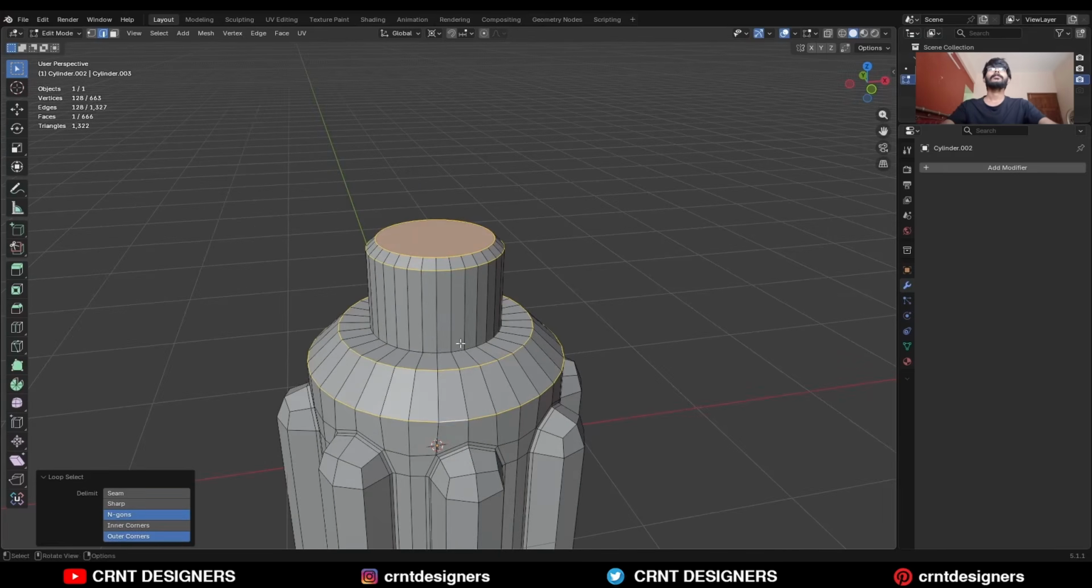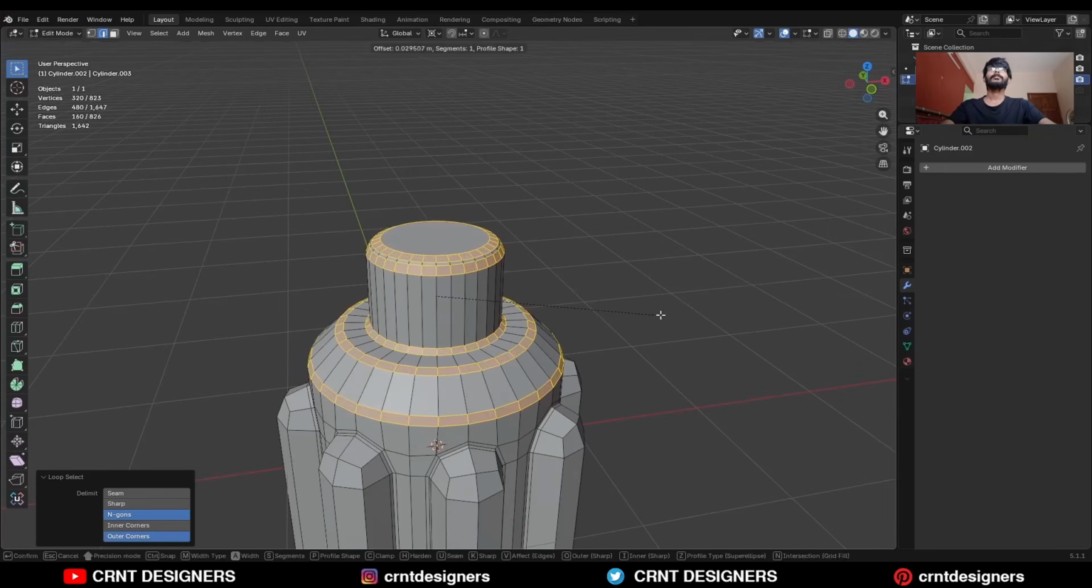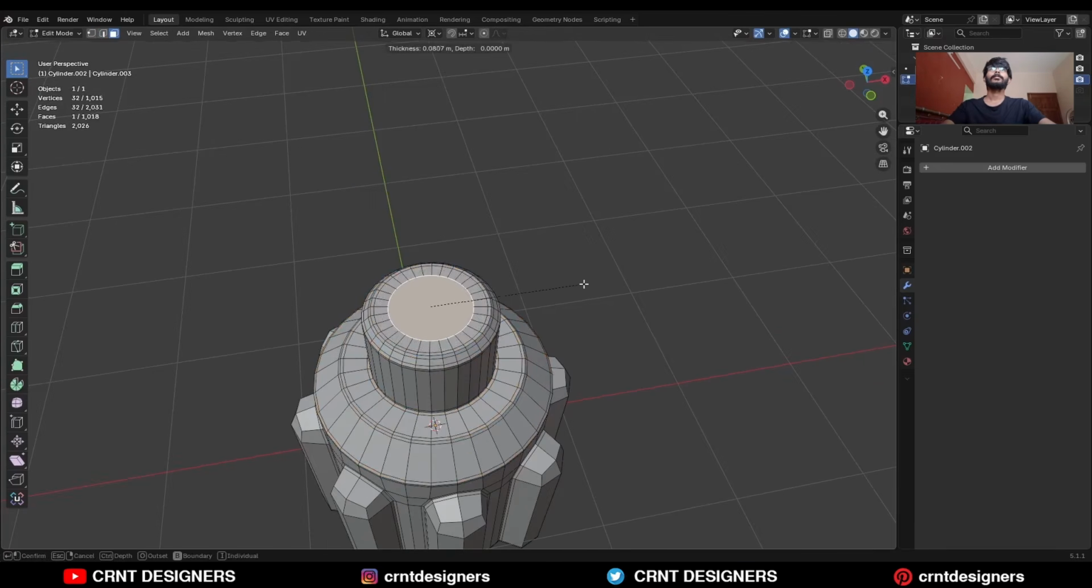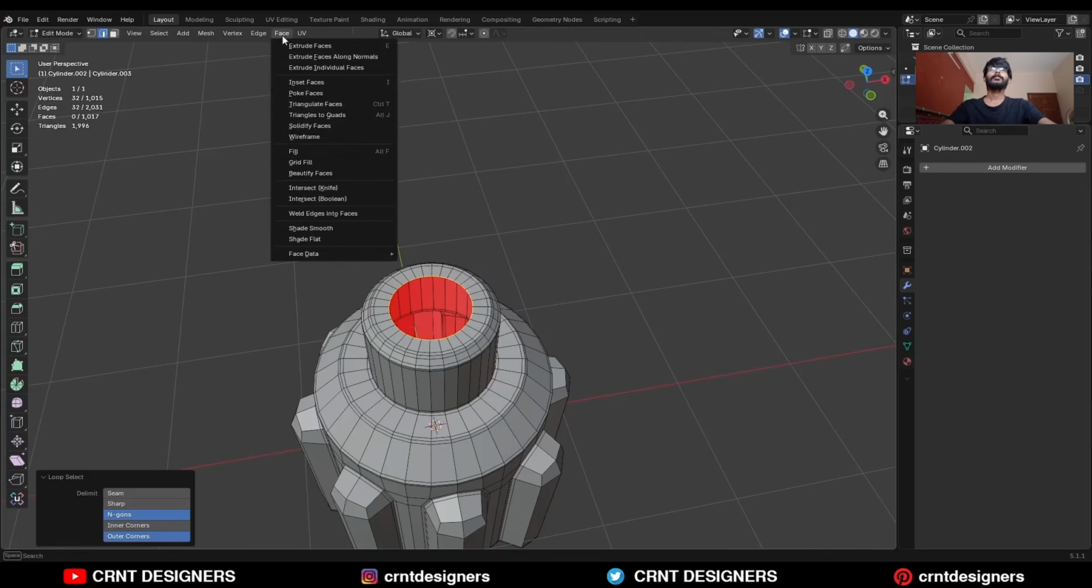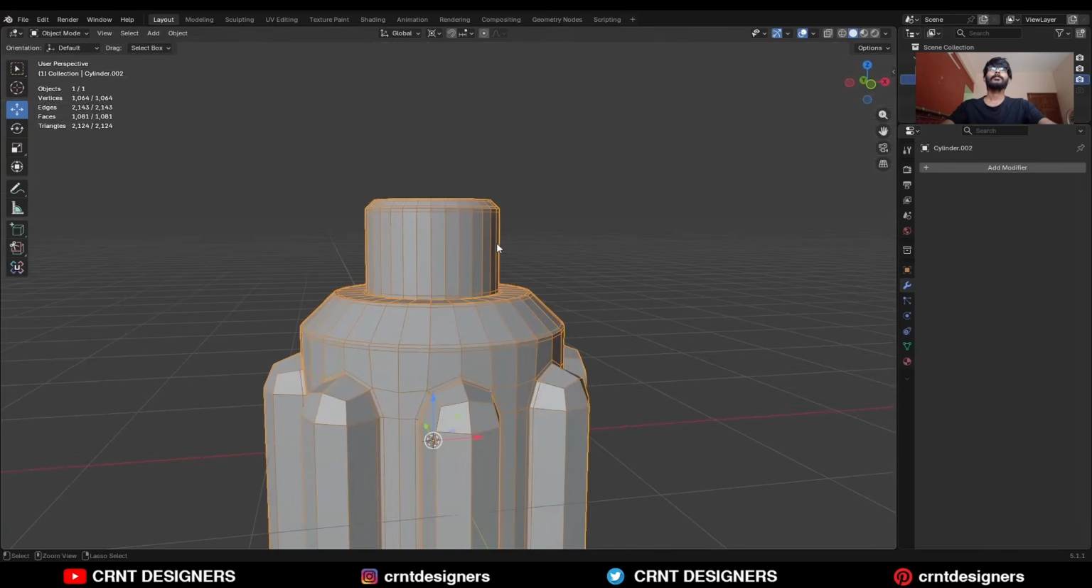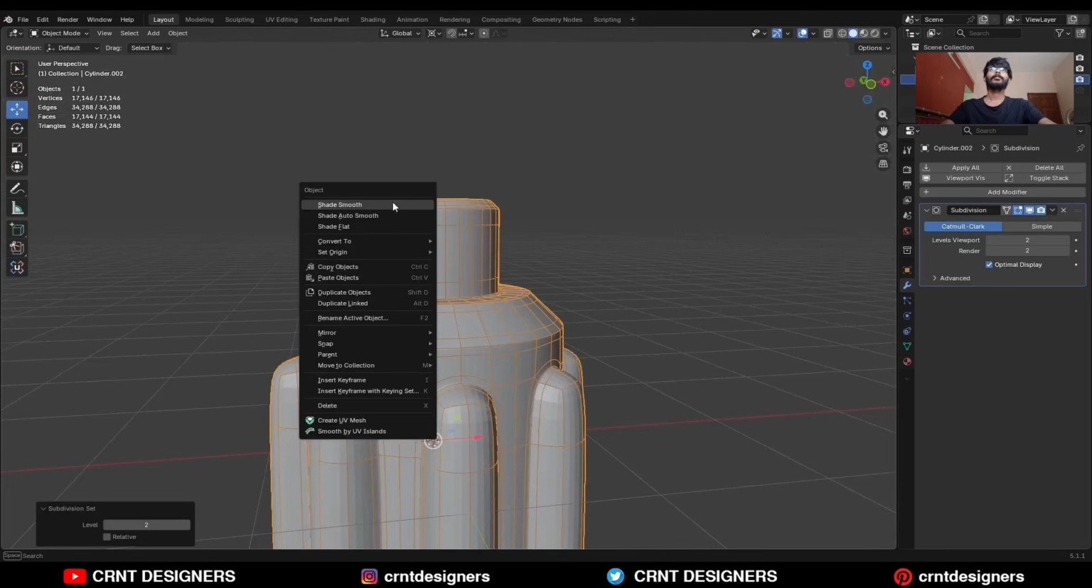Then select these edge loops and Ctrl B, add bevel on them. Add a 2-segment bevel. Select this face, use the insert operation and delete this face. Select this edge loop, face and grid fill. And then hit Ctrl 2 to add the subdivision modifier and shade smooth it.